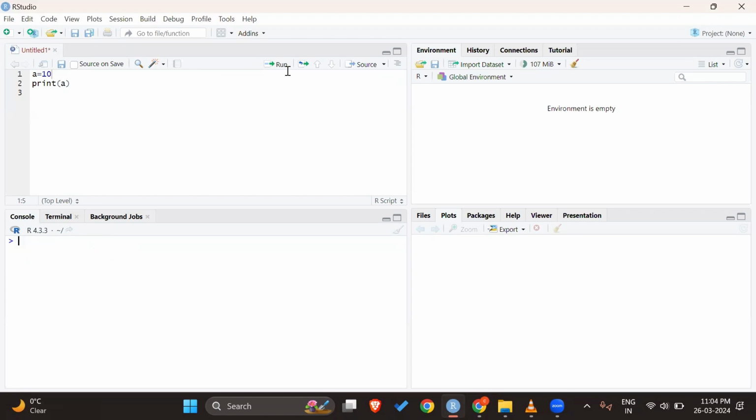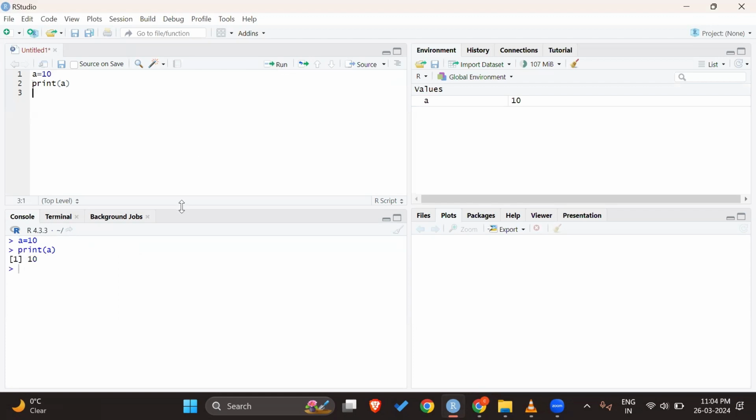That is, it executes the code line by line. So let us keep our cursor here and click on run. It runs the first line, and then if you click on run again, it gives the printed value of a. In the same way, let us take b equal to 20 and print b. Now our cursor is here, click on run, the cursor moves to the next line, and if you click on run again, it prints the value of b. This run works as line by line execution.